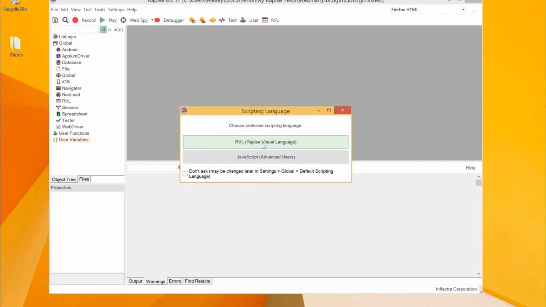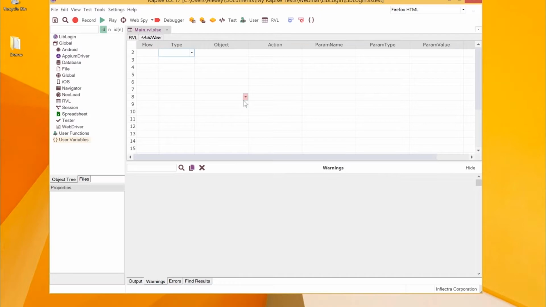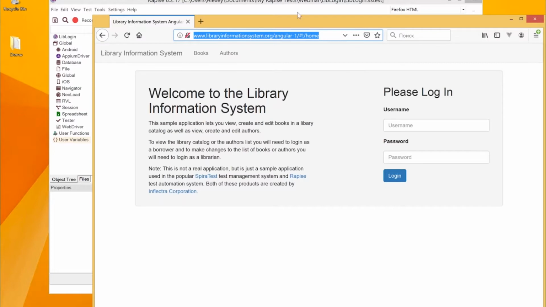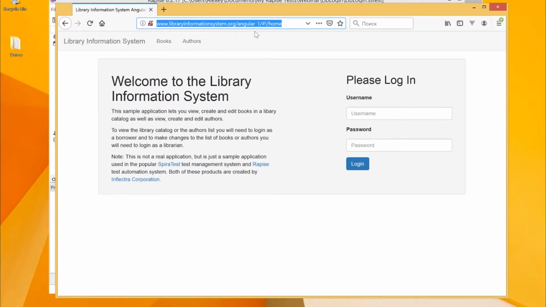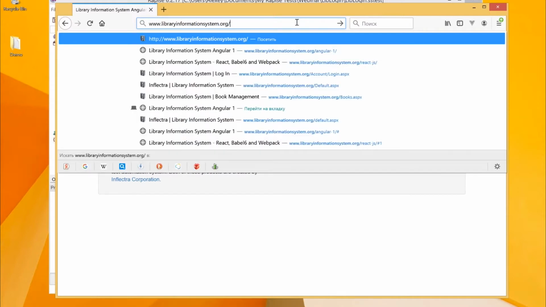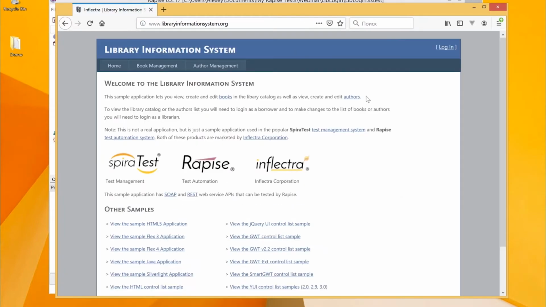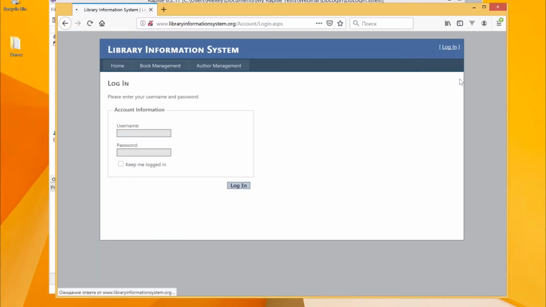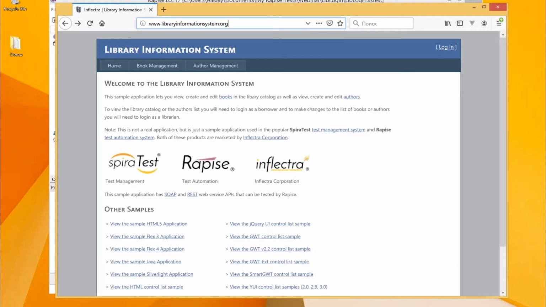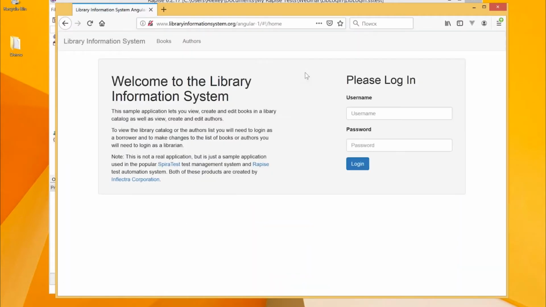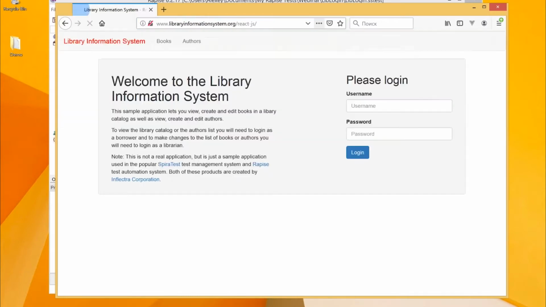So this is what you probably have seen a lot of times, because this is what we are always demonstrating. This library information system has two versions, actually three versions. One is the old version, which is written in ASP.NET over 10 years ago. So it's a very old style. Then a new version, which is written using the Angular framework, and one more version using the React framework.